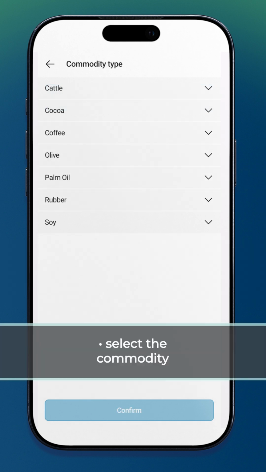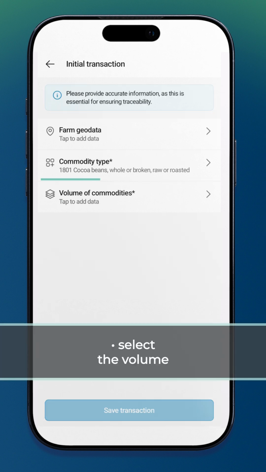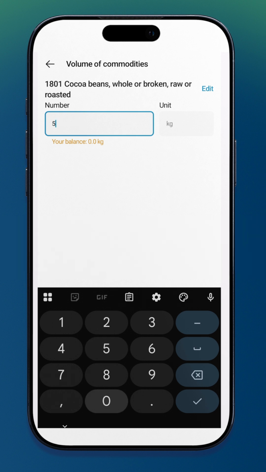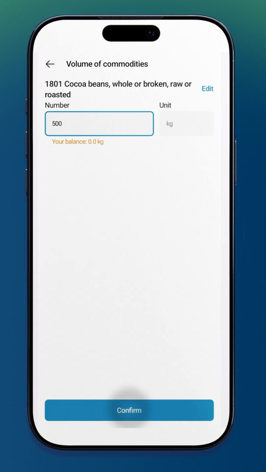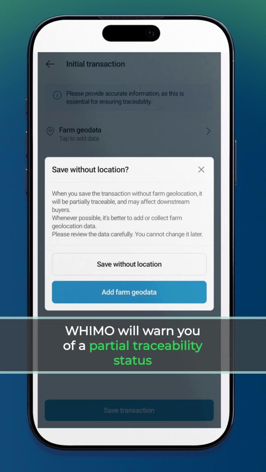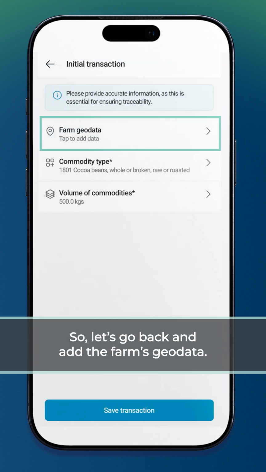Select the commodity, choose the commodity type, select the volume, and enter the volume. If you save the transaction at this stage, WHIMO will warn you of a partial traceability status, which may affect downstream buyers. So let's go back and add the farm's geo-data.